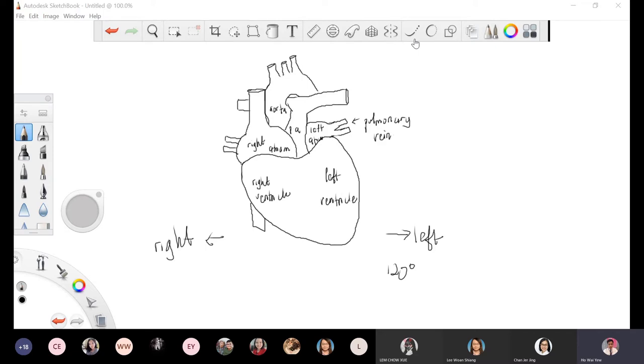So now I will pass on the floor to Ms. Chan. Ms. Chan will introduce herself a little bit, and Ms. Chan will be showing you the main part, the cross-section view of the heart. All right, Ms. Chan, over to you. Thank you.